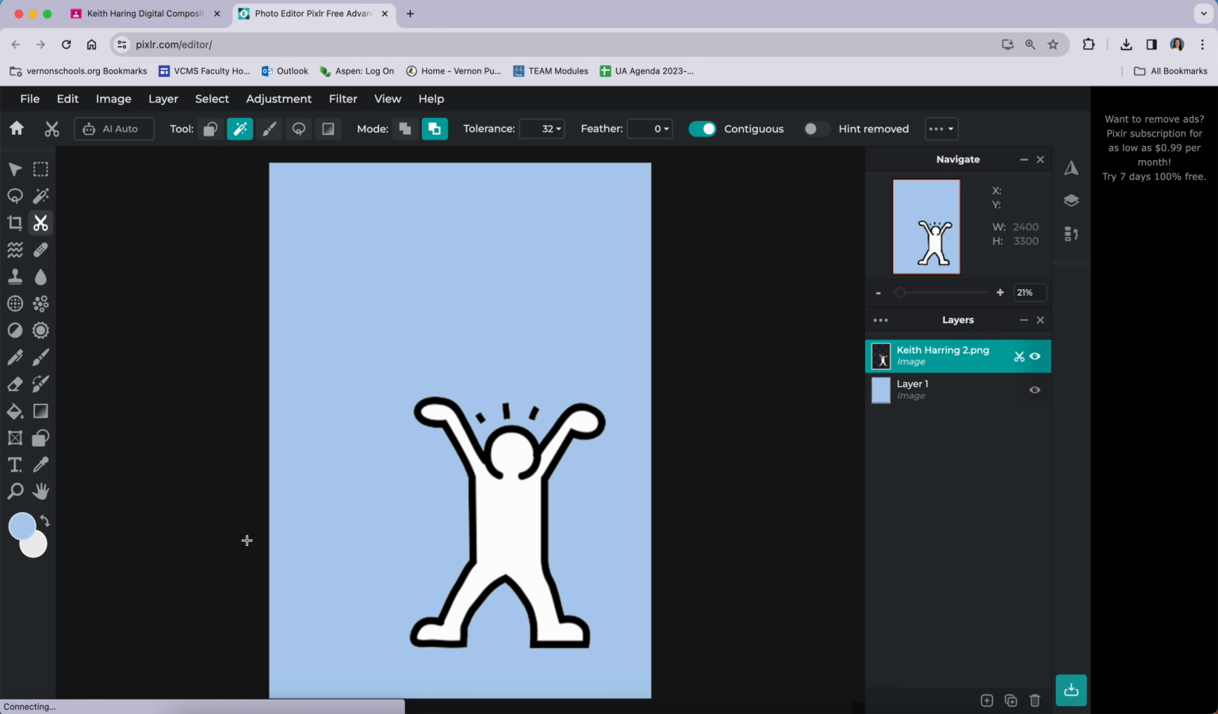Now, we want to add in color. A lot of Keith Haring's figures had a bunch of different colors.